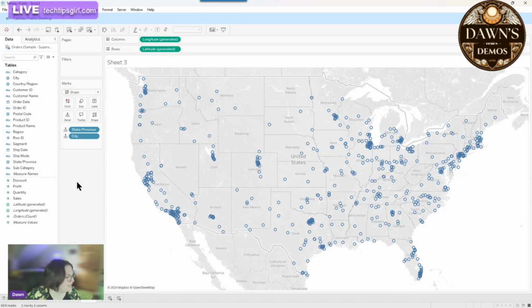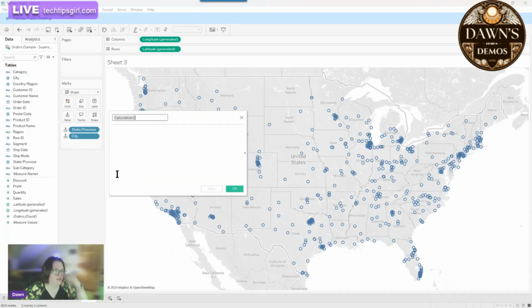And I'm going to create a calculated field. So I could either right click and select create a calculated field, or I could click this down arrow and say create a calculated field. So I'm going to call this profit arrows. So if the sum of profit is greater than 0, that is all I'm going to do. So this is going to create a true or false formula.